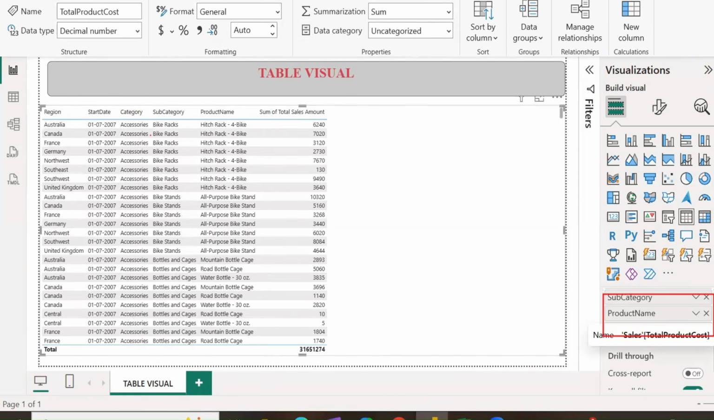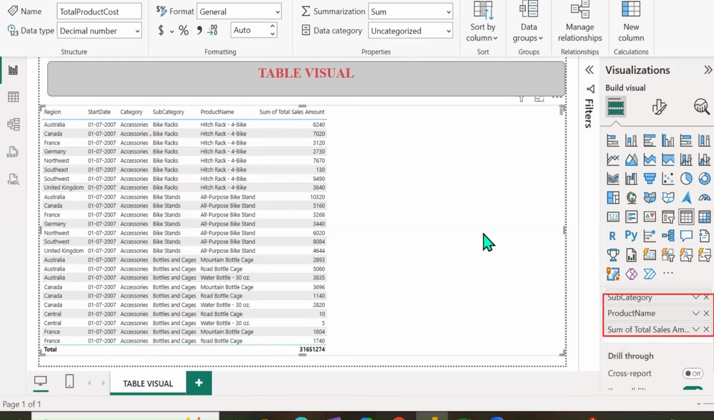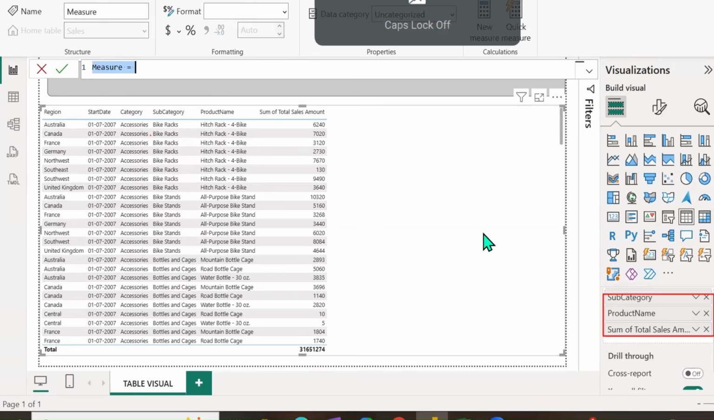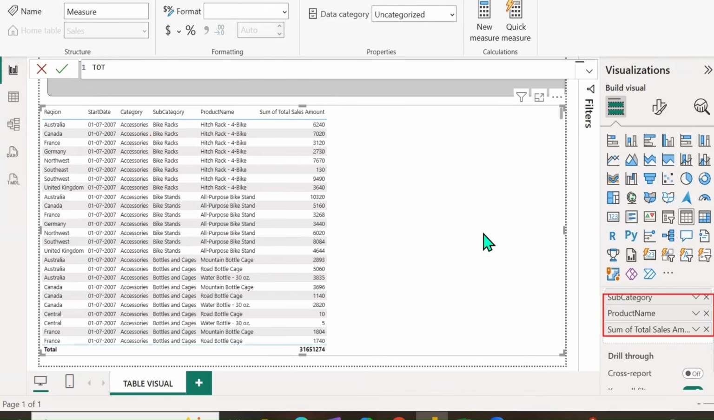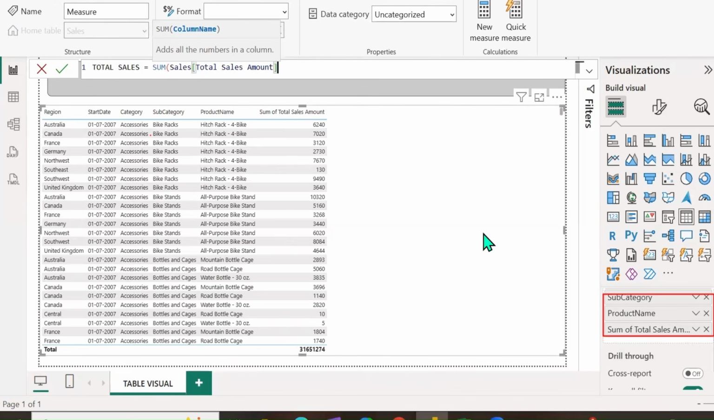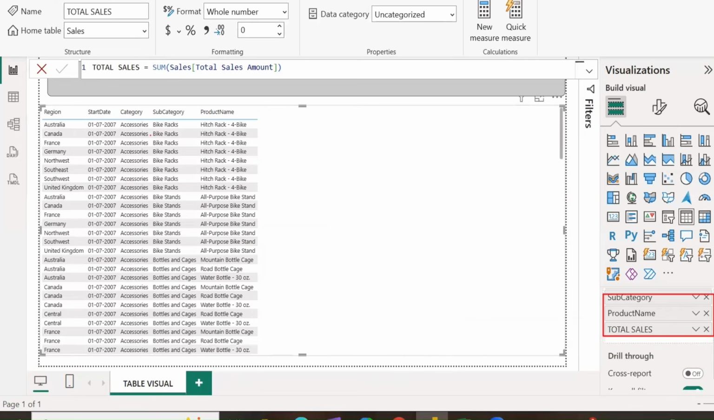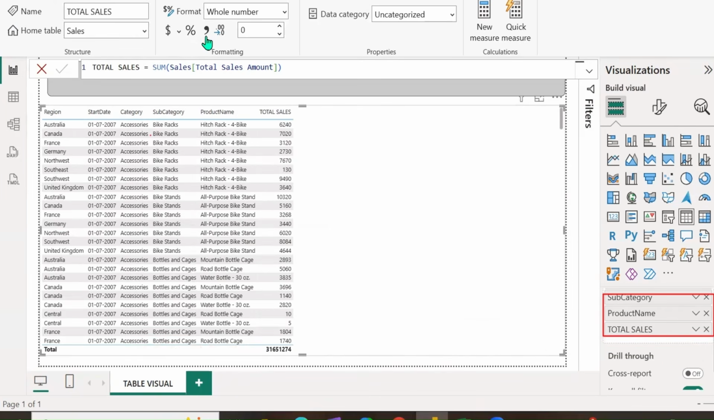So instead of directly adding the implicit measures, what do we need to do? We need to create the measure. Okay, right click on the table and choose new measure. Now let us create total sales. Total sales equal to SUM of total sales amount. Close the bracket, click on enter. So there is no need of selecting don't summarize, or average, minimum, maximum. We can directly add the measure. Yes, total sales, we have added. Make it dollar. Automatically, it will be separated by the comma. Yes, it is a dollar.